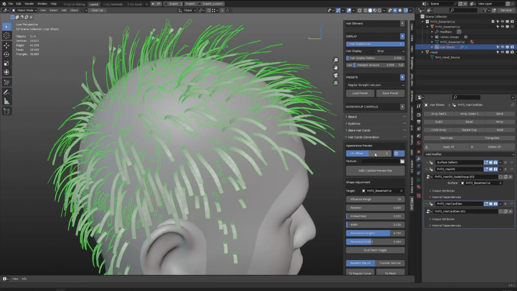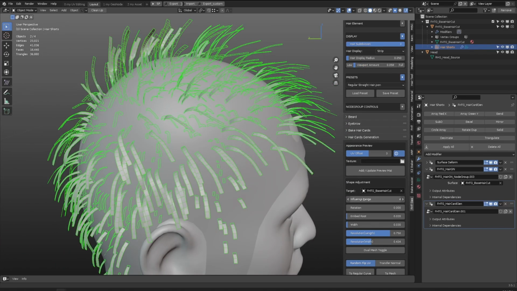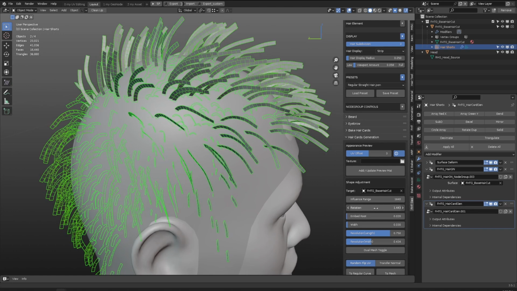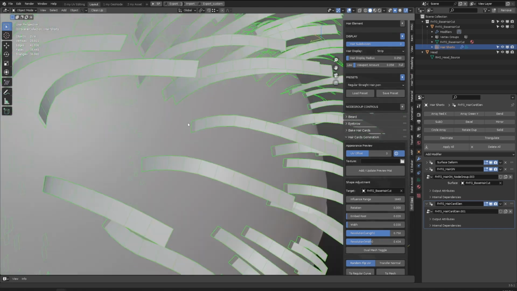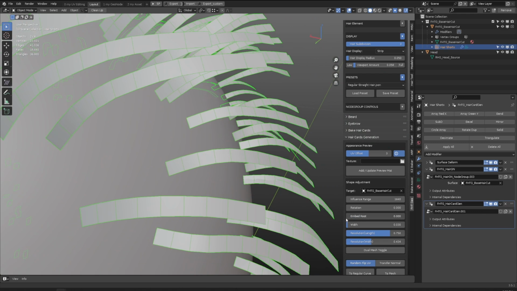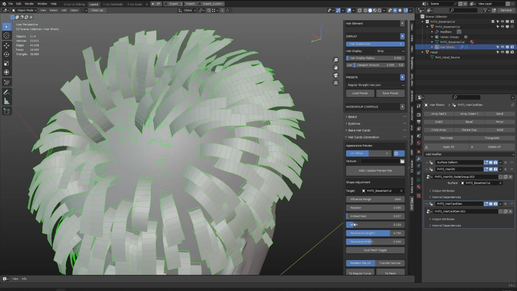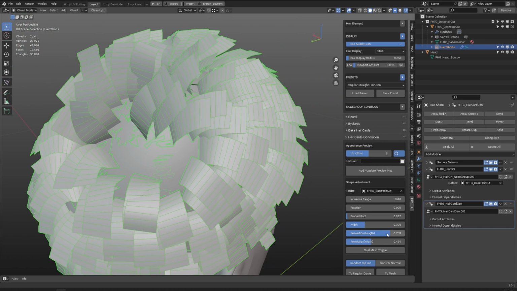Influence range will limit how far the auto-align effect. Rotation rotates the hair card individually. Embed root adjusts how far it goes into the target mesh. Width adjusts the width of the hair card and resolution length adjusts the mesh density lengthwise.